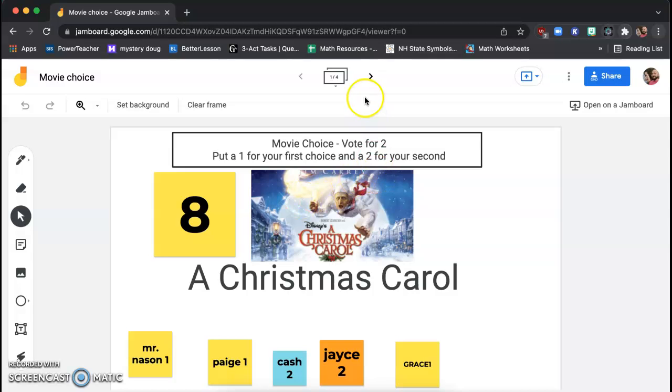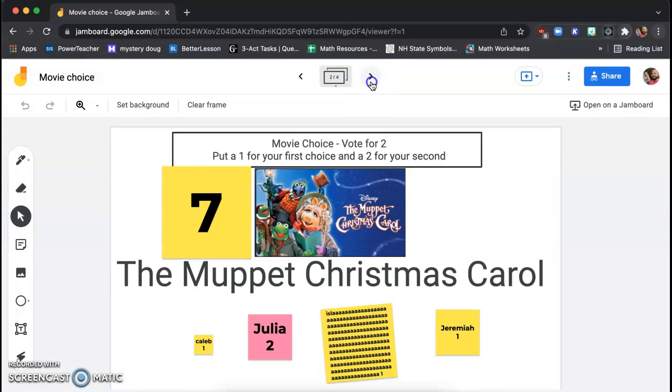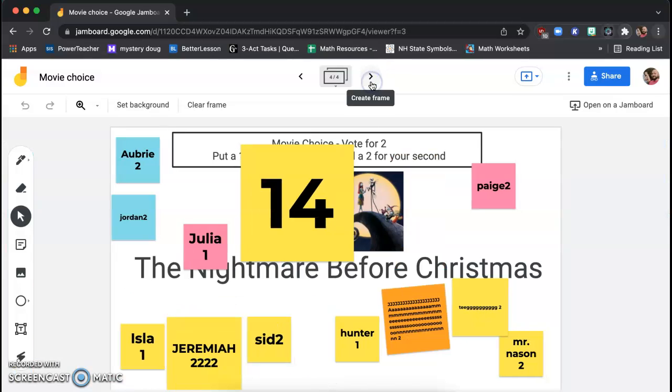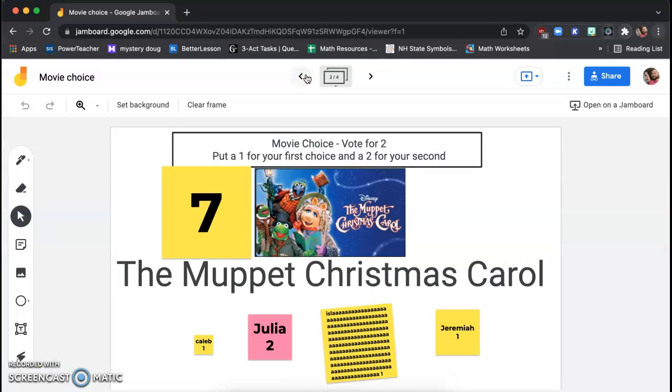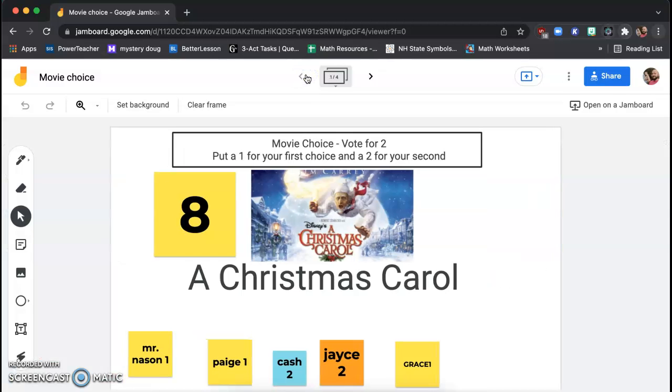And so what I did was I went in and I put all of our options for movies to watch, and then told them how to go about using Jamboard. This was our introduction on how Jamboard works. So I gave them a little bit of freedom about what colors they were going to use and what size their sticky note was going to be and how they were going to rotate it and all that stuff. But then also gave me an opportunity to teach them about how ranked choice voting works.